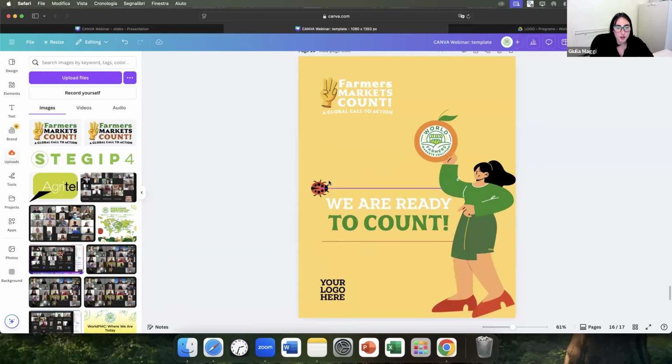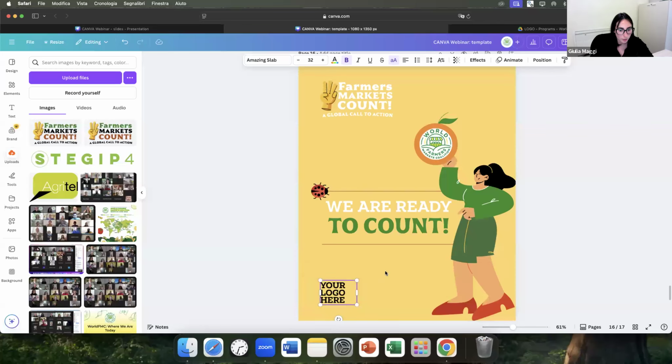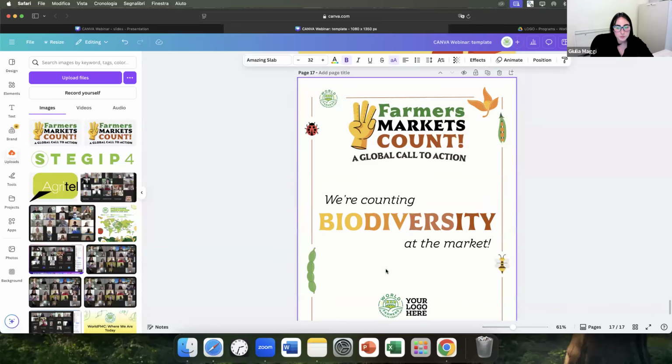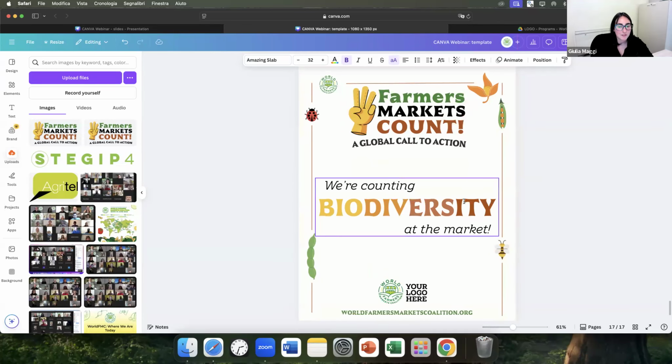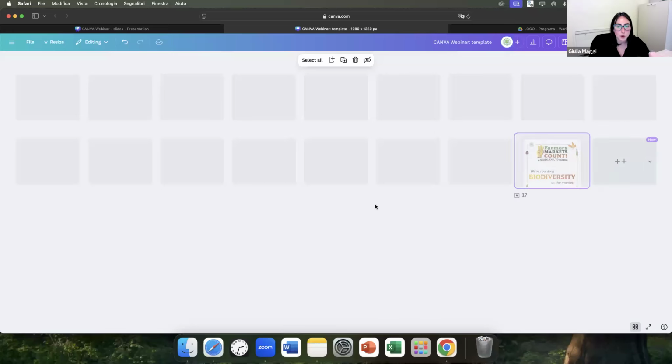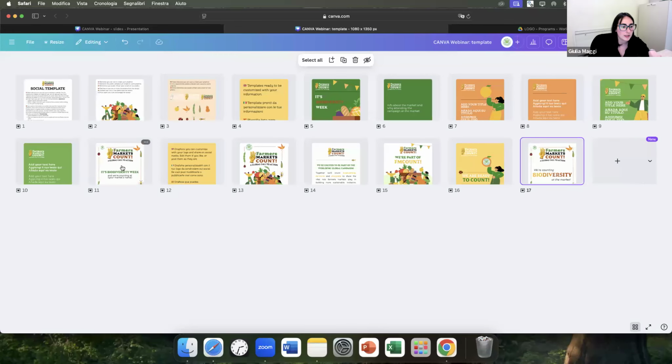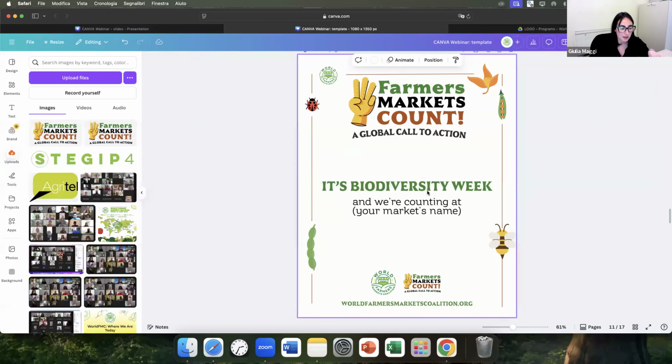Here we have another version that you can use while we're approaching the counting date. So we are ready to count, and here you need to add your logo. This one could be something that announces to your community that you are really counting at the market. For example, it's sort of the example that we did here in really 5 minutes.